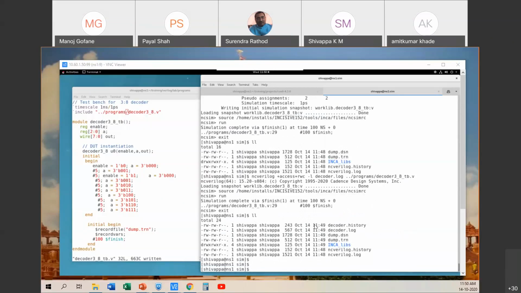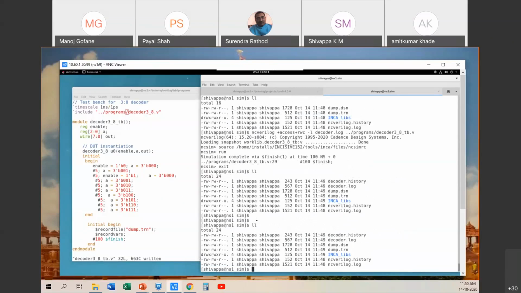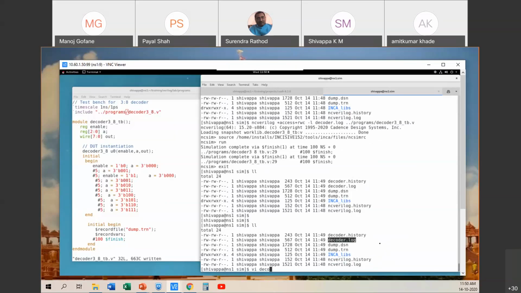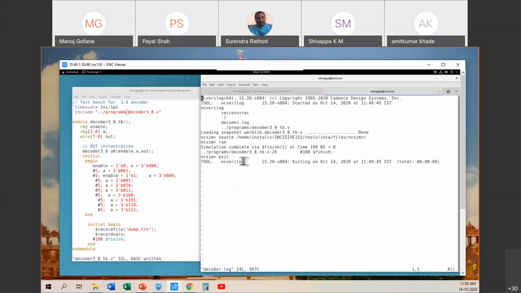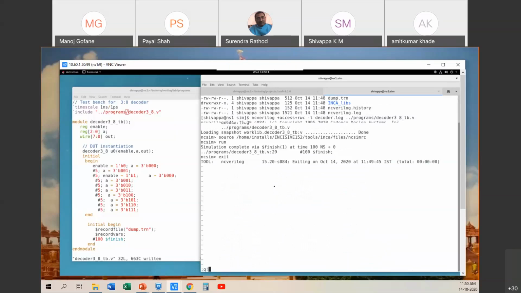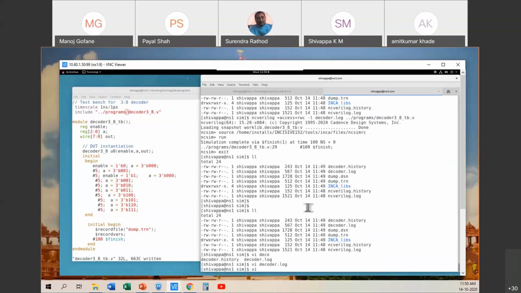Okay, so see this decoder.history, decoder.log, right? And what is there in decoder.log? The recent run, whatever you saw, right? Those are the messages here. Now you also observed this is a shorter one compared to the earlier log file. Can you tell me why?